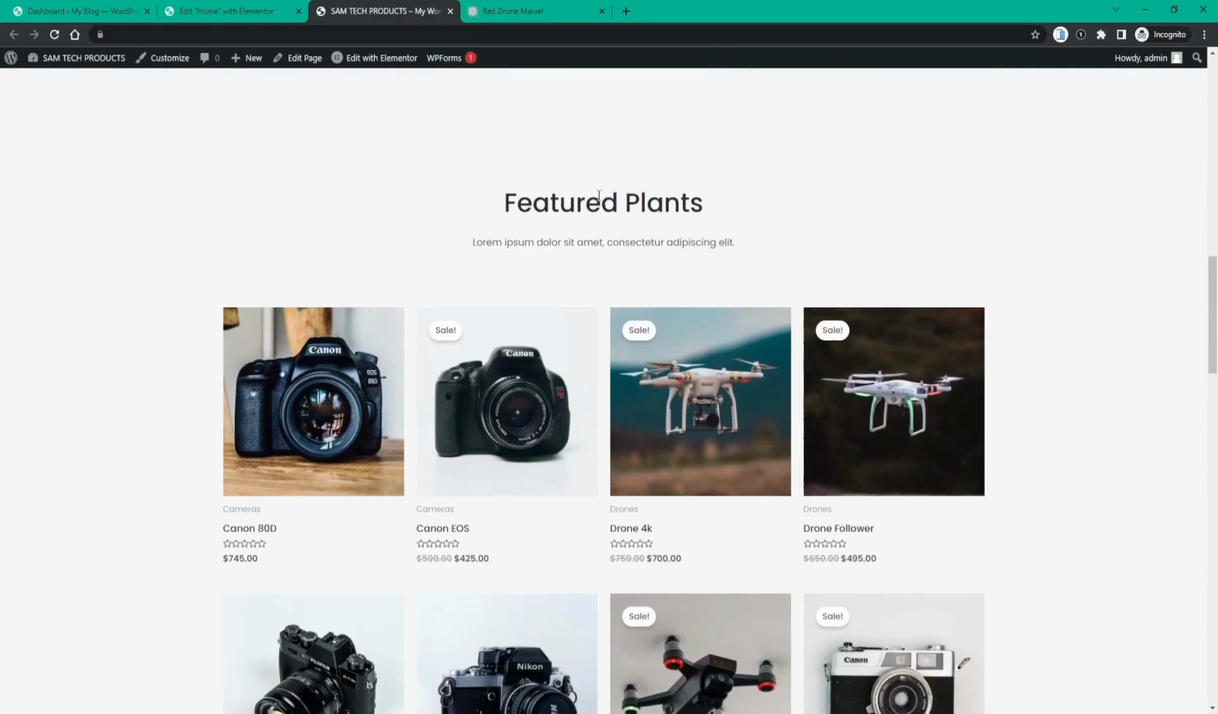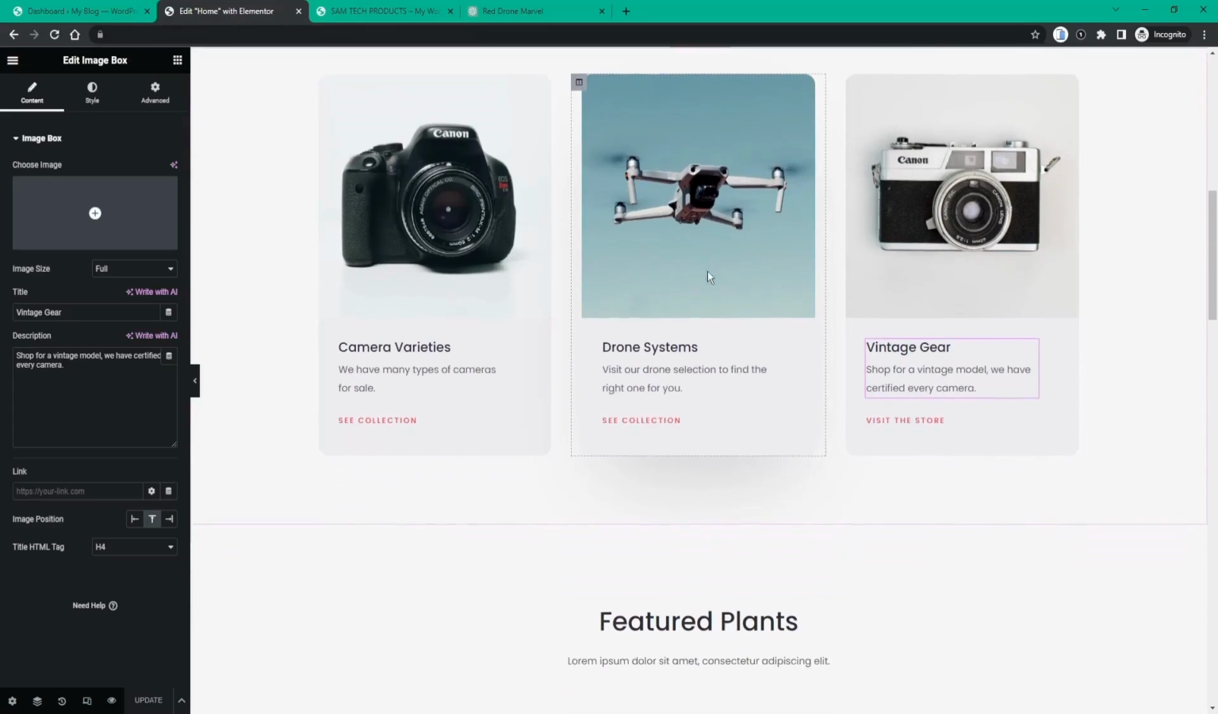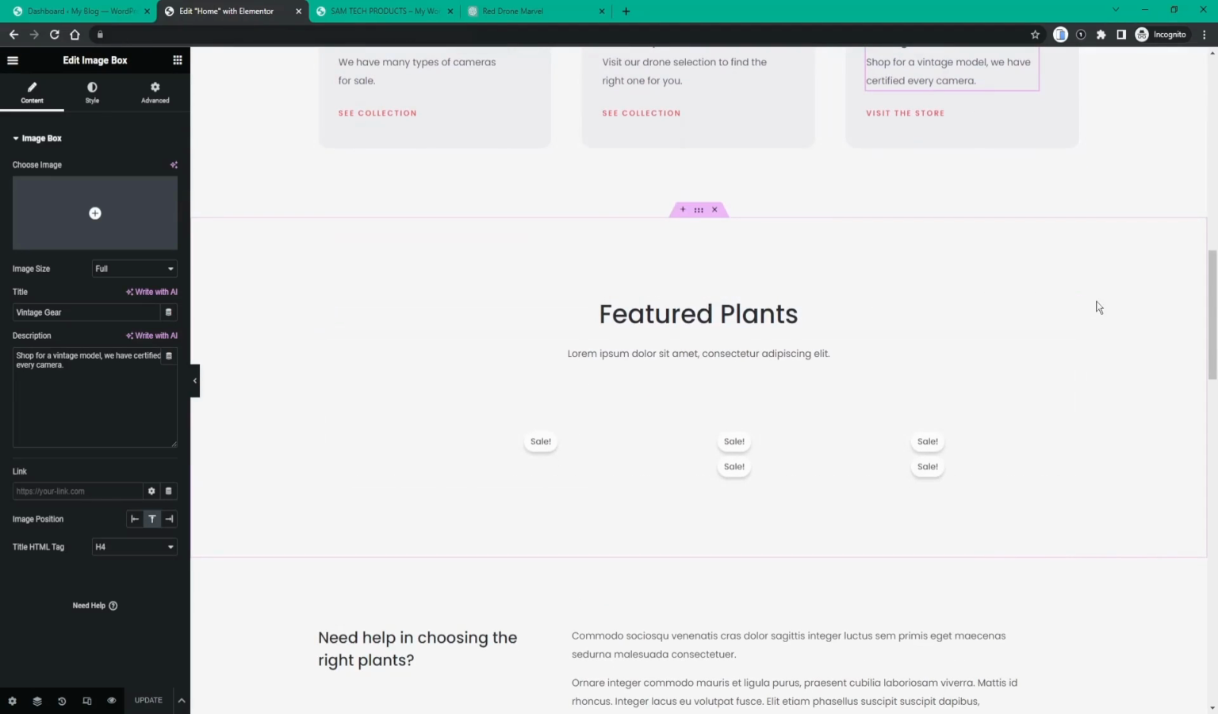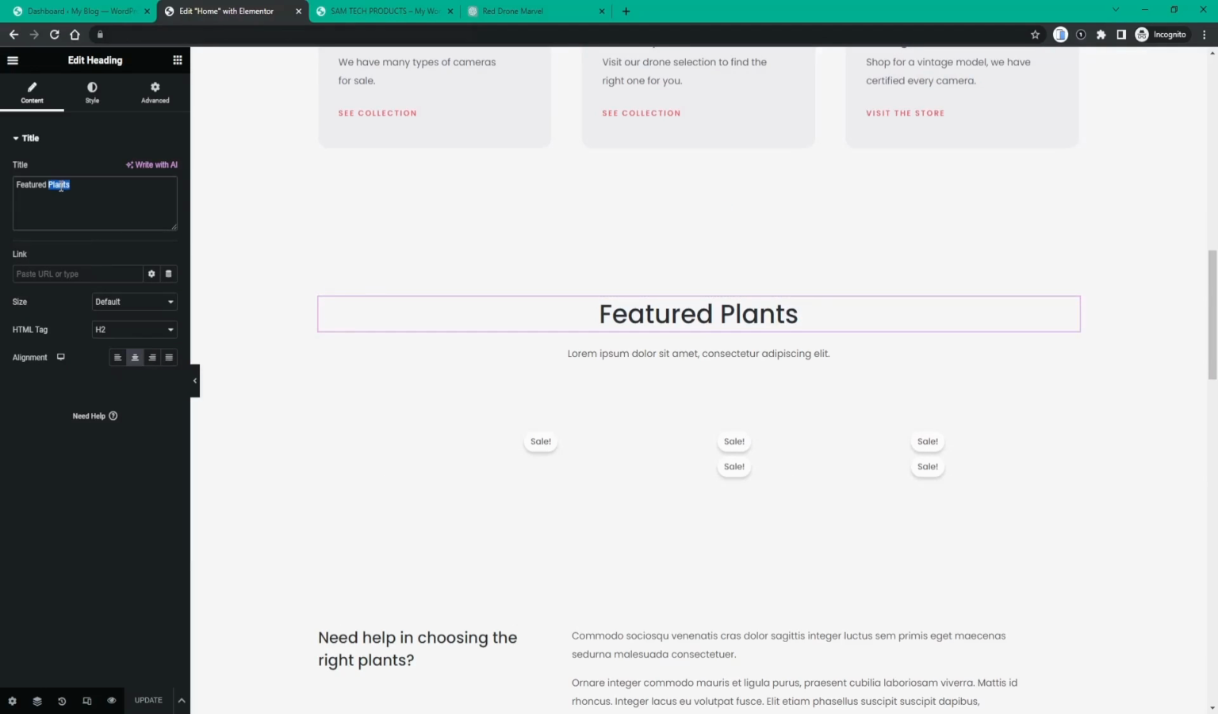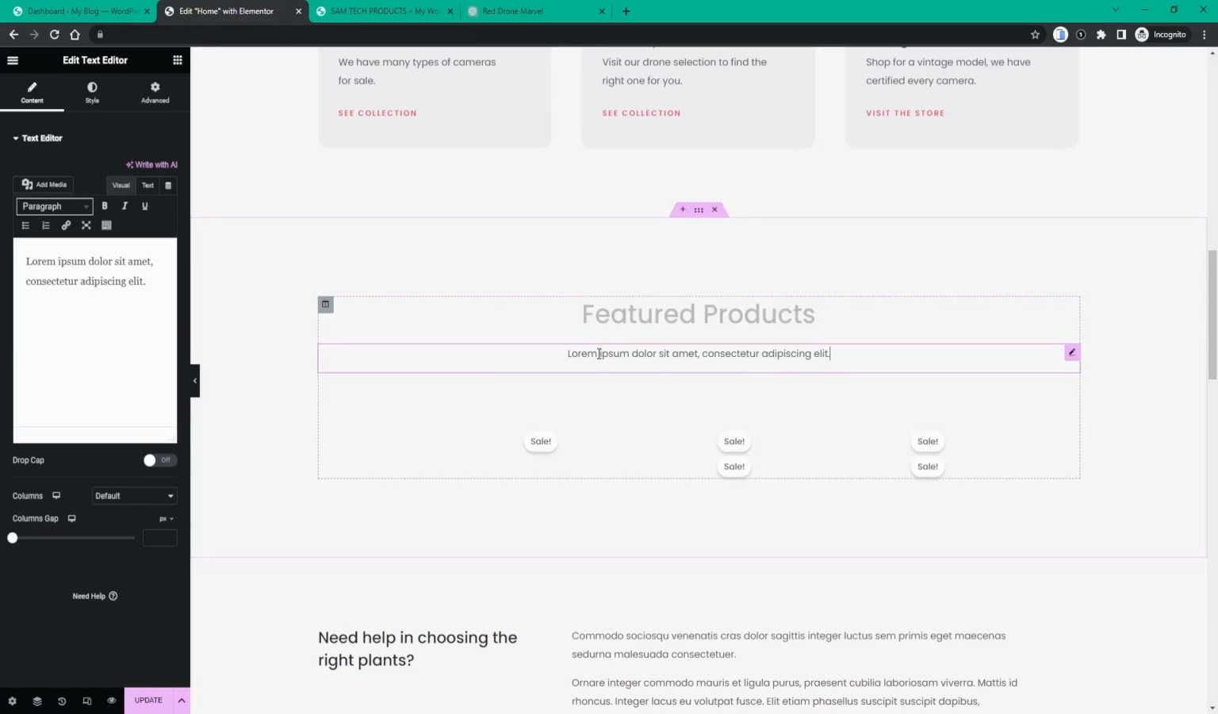Featured plans, do not like this. Let's go back to Elementor. Let's continue scrolling down. Here, in this section, we can click on edit heading, and we can write featured products. And instead of some dummy text for the text editor, we can click on edit text editor, and here we can write browse our most popular products here.